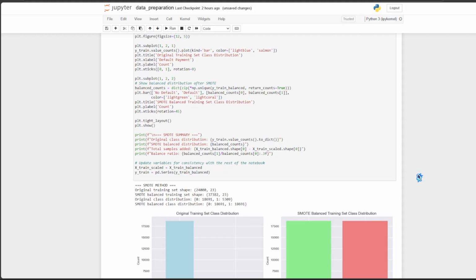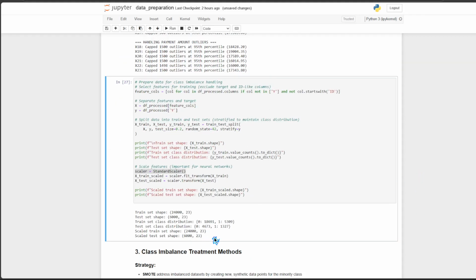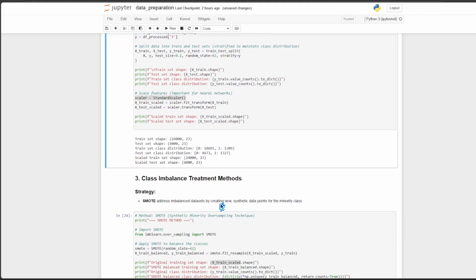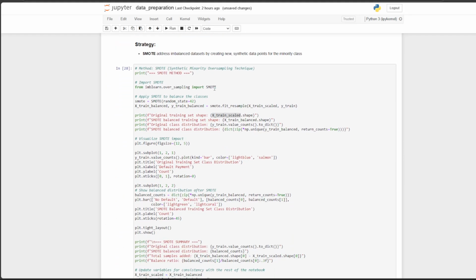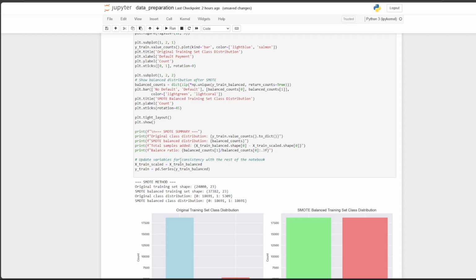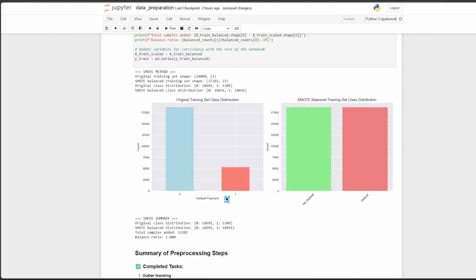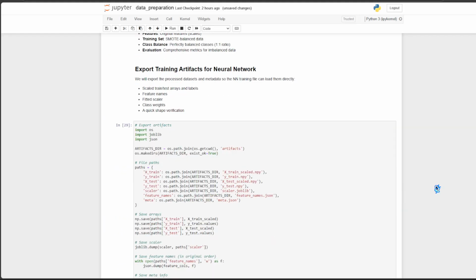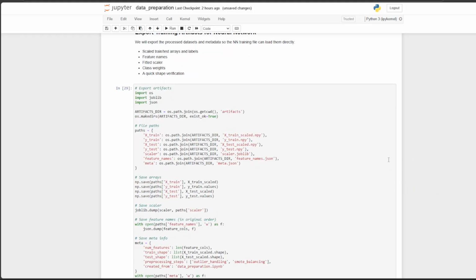Now for the target variable, we will use the SMOTE method, which addresses imbalanced datasets by creating new synthetic data points for the minority class. In this example, the default class. We can see that we added 13,382 synthetic data points, and the balance ratio became 1. Finally, we export this data so we can import it in our NN training file. This is a good practice. It avoids performing these steps each time, especially with large datasets that take time to process.